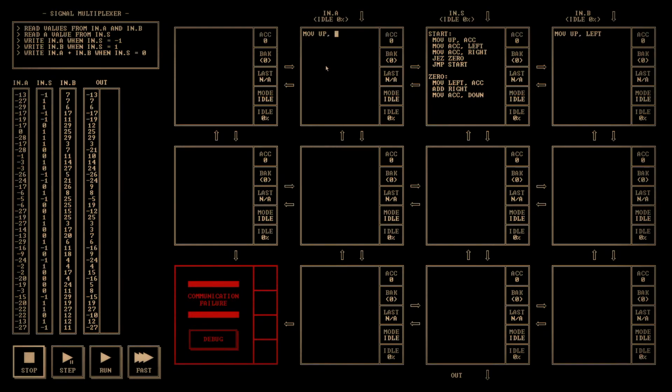Okay, now what to do here? Since I'm taking values from here and moving in here, I'm not going to bother with up first. I'm going to need to see what value is coming in from the right hand side. So move right to ACC so that I can see whether I need to do anything with it or not.